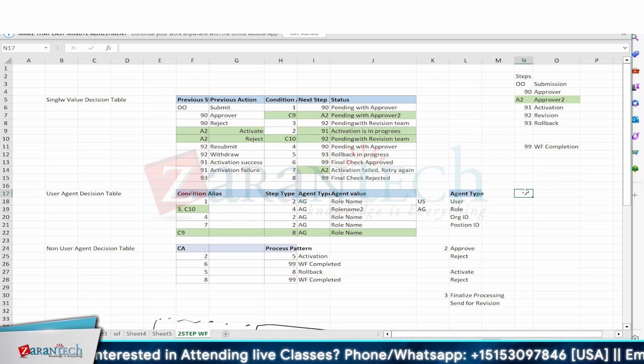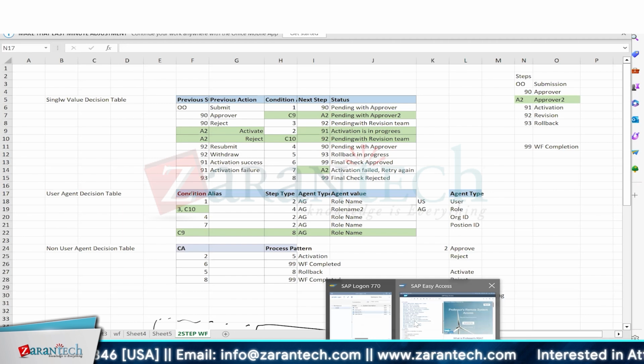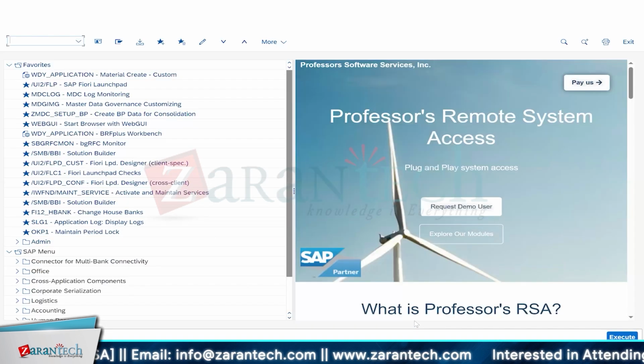We discussed how we can create workflows using 86 workflow, that is a rule-based workflow. So we saw some examples, 1-step, 2-step approval process, and how to fill these decision tables and everything. Okay, so before going into the other use cases in workflow, like email or whatever, let's look at some scenarios.